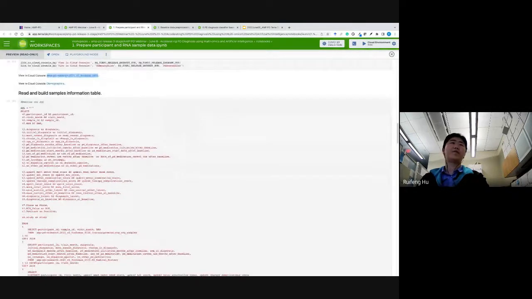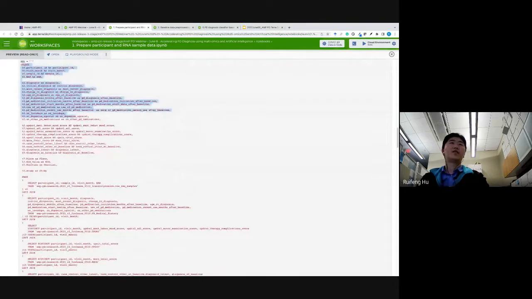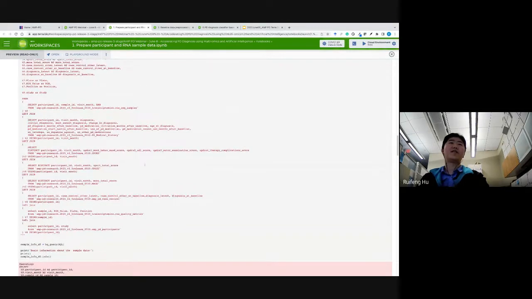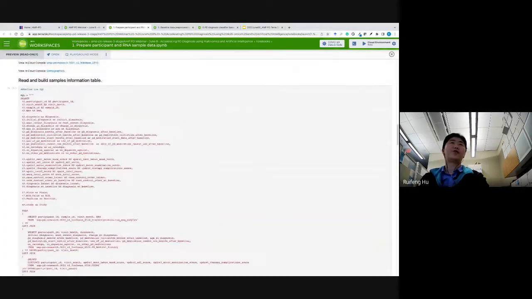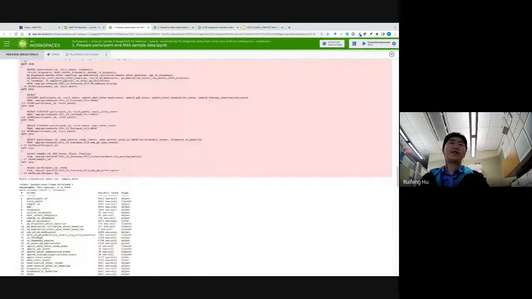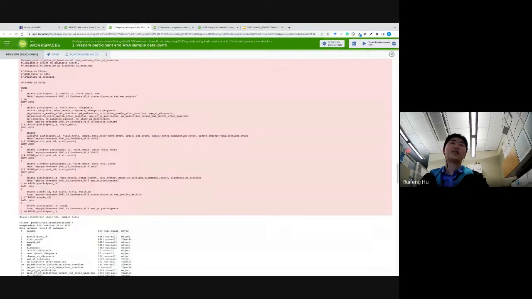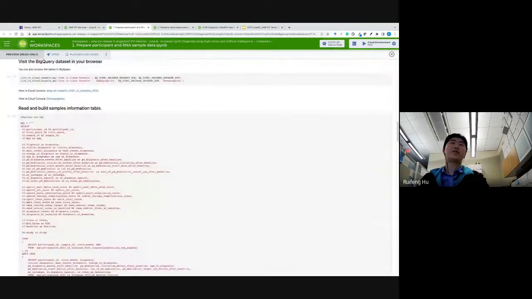I defined a SQL sentence here to combine the eight tables and just extract the useful columns, the useful features such as the participant ID and the diagnosis and the UPDRS scores and the RISC number, and which study this sample comes from, and merge them into one table. So here are the columns in my table. You can see I have 31 columns extracted from eight tables.